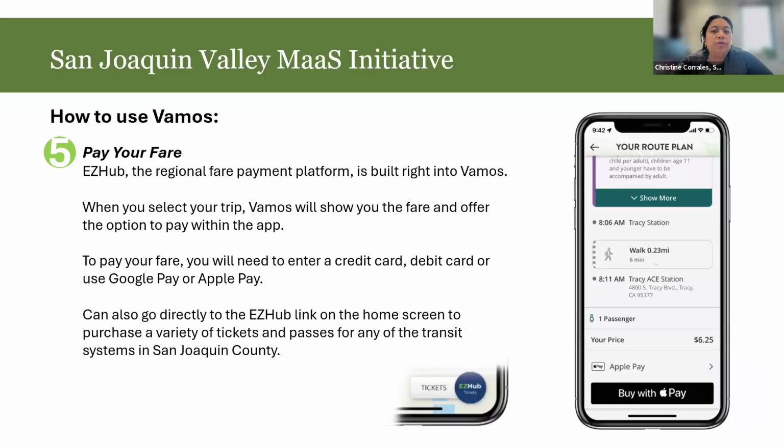Once a user selects their preferred trip plan, they can then pay their fare within the app. The regional fare payment platform is called EasyHub, and it's built inside the Vamos app. To pay their fare, users will need to enter a credit card or a debit card, or they can also use Google Pay or Apple Pay to complete their purchase.